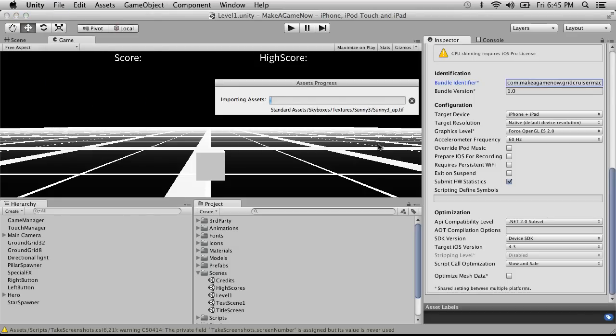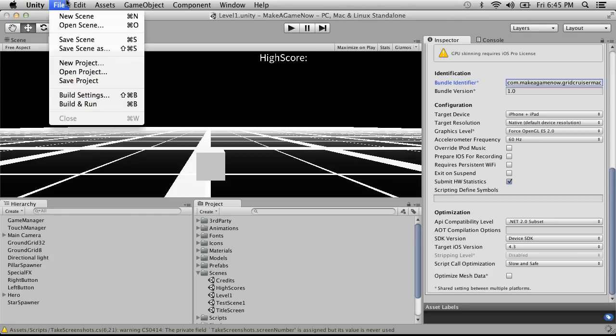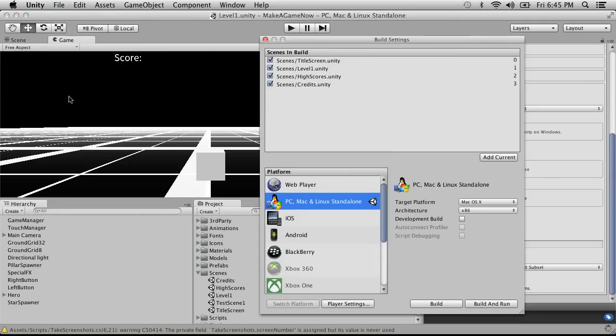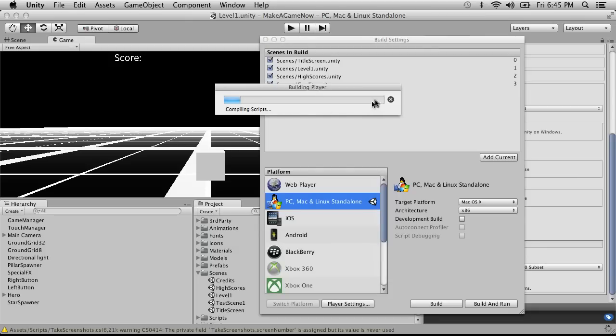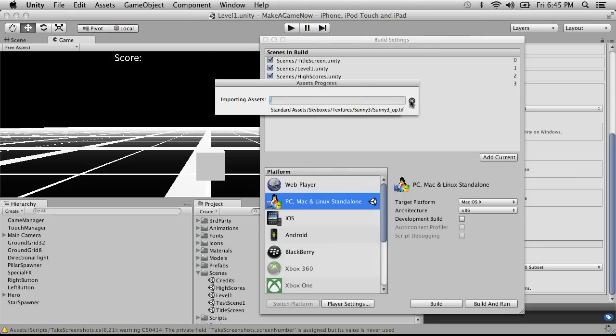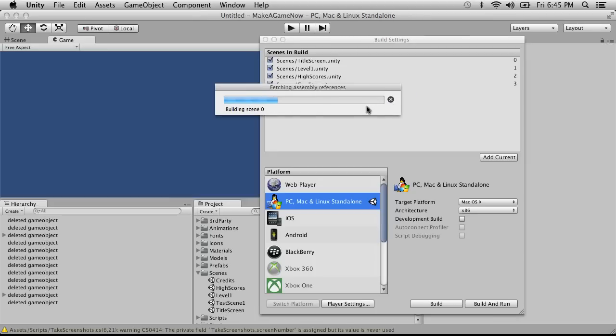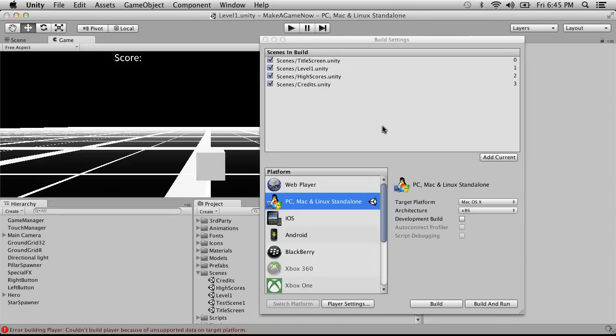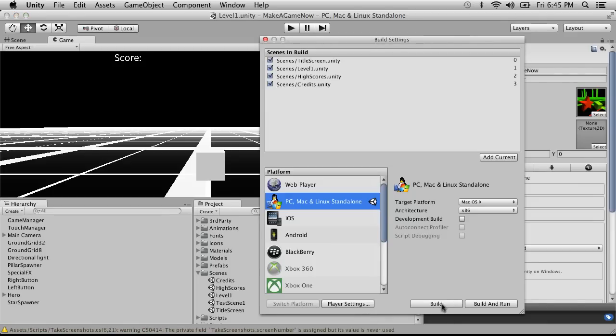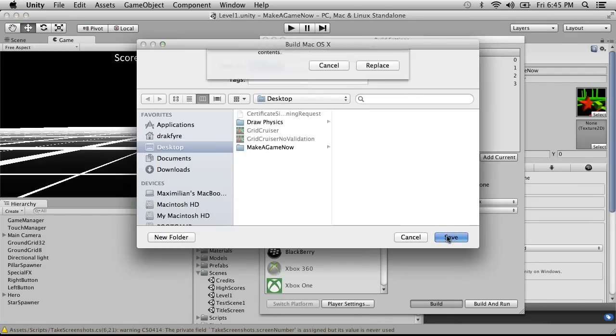Which is not going to... Wait, what is it build? It's importing assets. That means that it's probably not building the right version for some reason. Build settings. Huh, weird. Just stop. Stop this. I don't trust you. Why are you re-importing everything? Alright, there we go. It's gone, finally. Player settings. Alright, build. We're just going to build, save, replace.